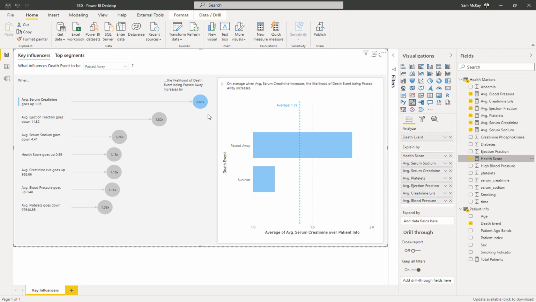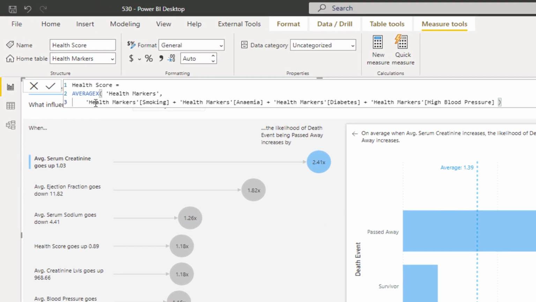One of the other key things that we self-calculated is we generated a score based on all of the true and false readings in the data set. Were they a smoker? Did they have anemia? Did they have diabetes? Did they have high blood pressure? These don't have a physical result; it's more like a true or false answer. If you added all of those up, it would equal 2 if they had all of those things. The higher the health score, it would generally suggest you're less healthy, right? Because you've got all of these things.